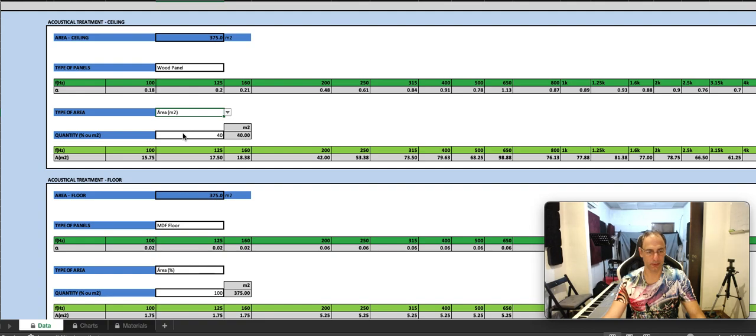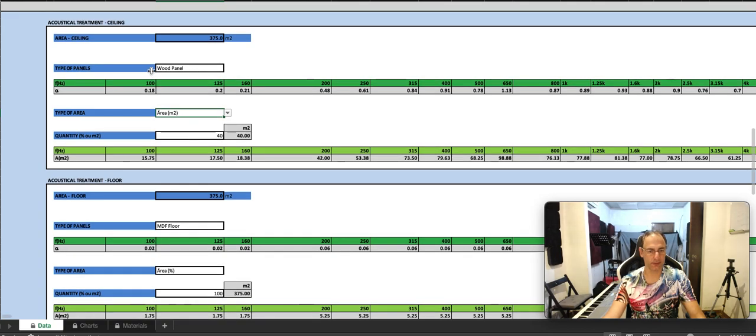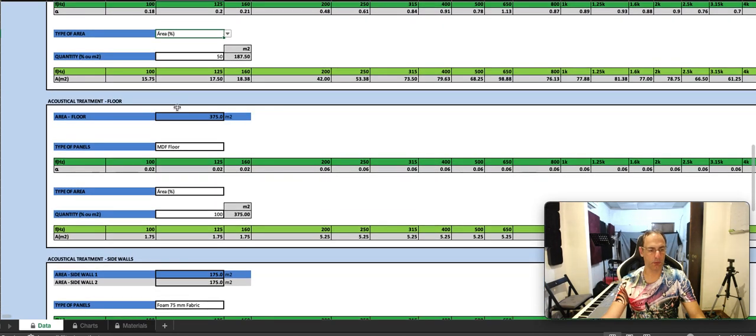Okay, so for instance, the area of my ceiling is 375 square meters, and I can define 50 meters of acoustical panels on the ceiling. To be honest, I usually prefer to use the percentage area. It's much easier and much faster to get results. So I'm done with the ceiling. Now I can go to my floor.